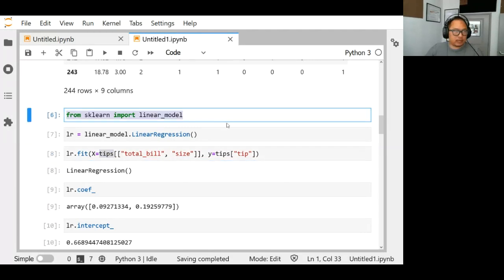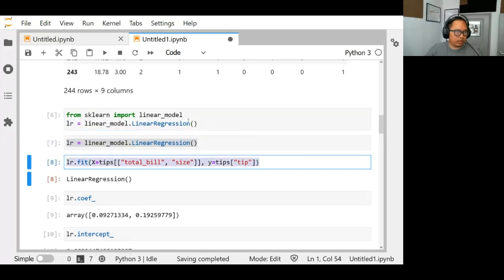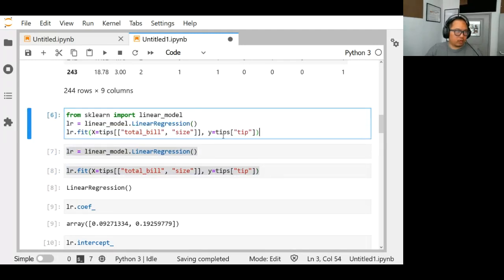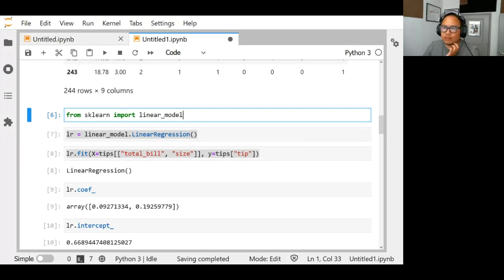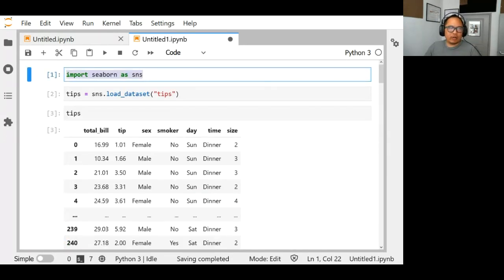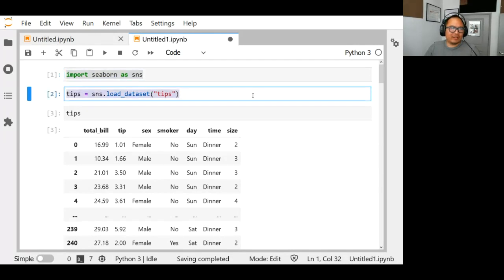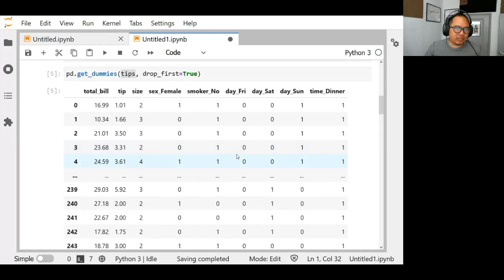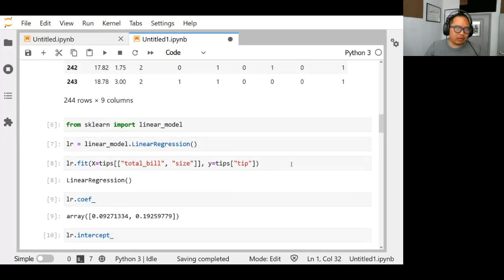Sure, let me paste all of this into one thing. So that is the lr.fit command that I ran. Make sure that you have these things worked, the tips data set loaded up, and then I think if you just run those 5 lines, it should work.